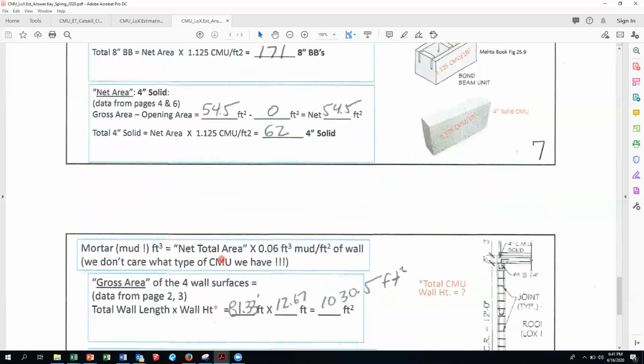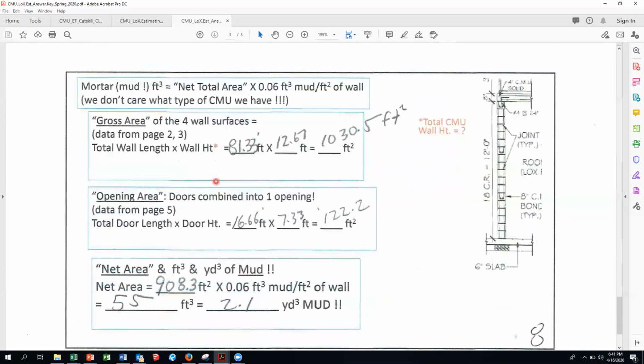The one thing I didn't go over that I put on here is all you've got to do is get the net total area. That's the total gross area minus the opening area, and you multiply that by 0.06 cubic feet of mud. That's going to give you 55 cubic feet.